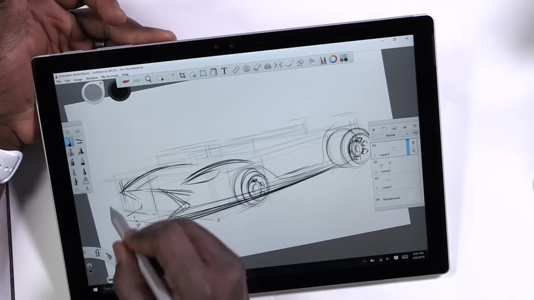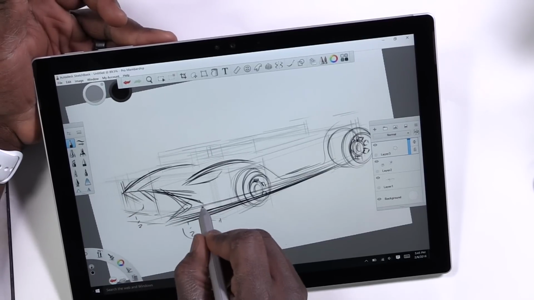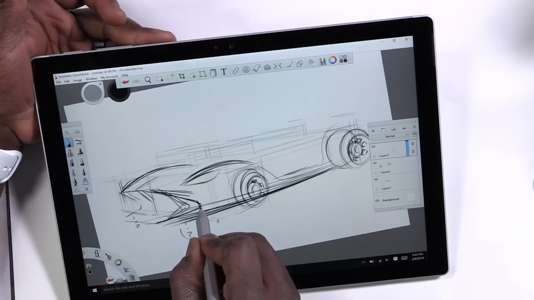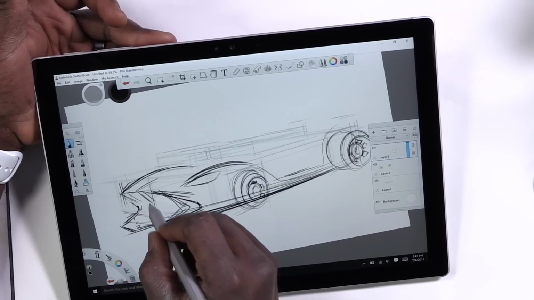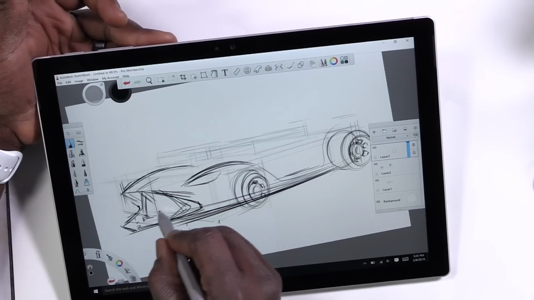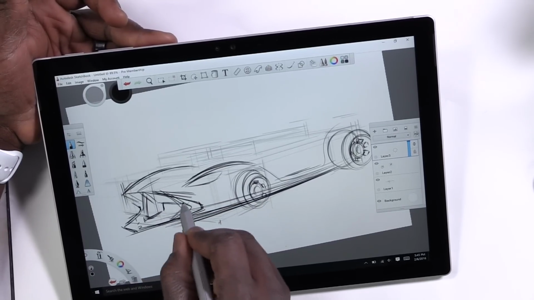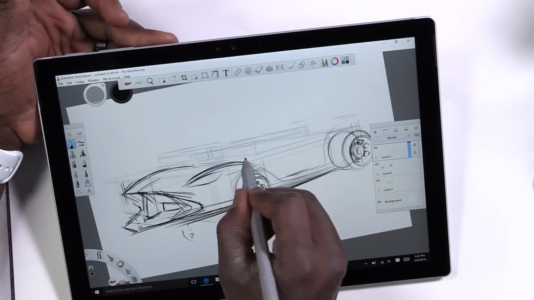Okay, here's my headlight, and I just like this crazy fish-mouthed intake that kind of sticks out. So I'm gonna stick this out in the front. Okay, and this is gonna be some insane intake on the front of my car.